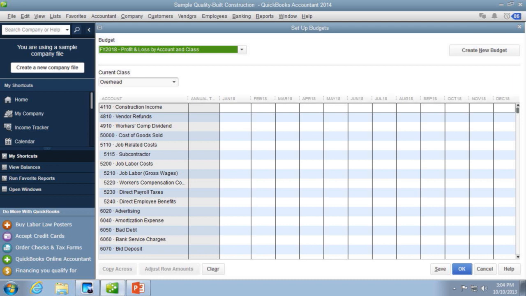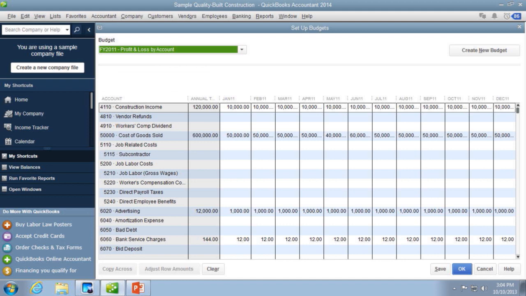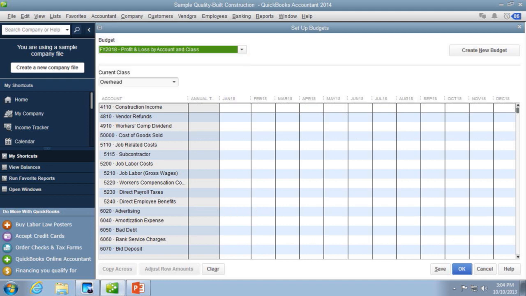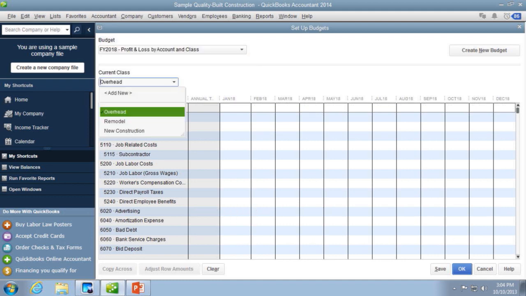You'll see that versus the prior budget that we looked at, which I think is up here, it doesn't have a class, but this one does. This 2018 does have a class. You'll want to choose the class that you're going to be putting the budget in for, keeping in mind that the sum of all of these classes will be your ultimate one budget. The construction income, let's say it's $50,000 for new construction a month.